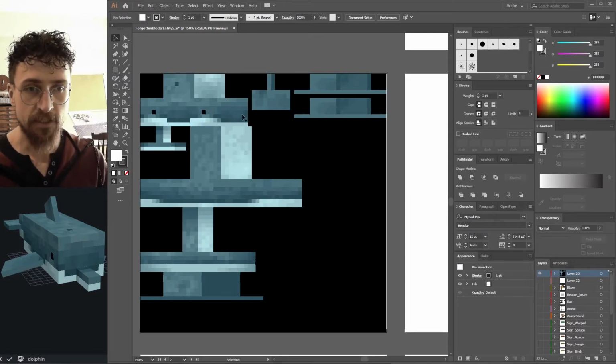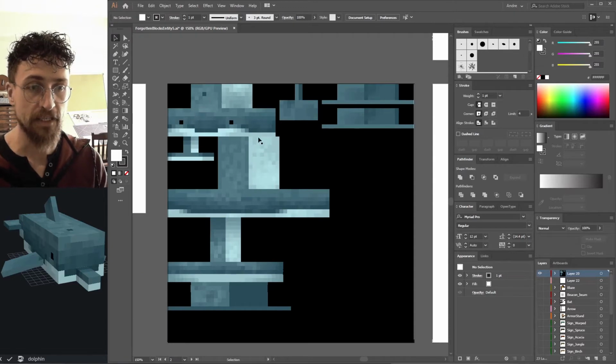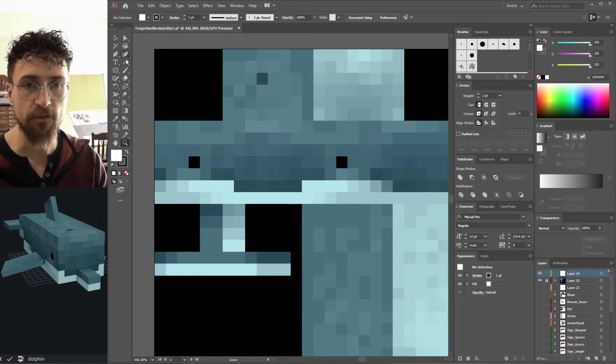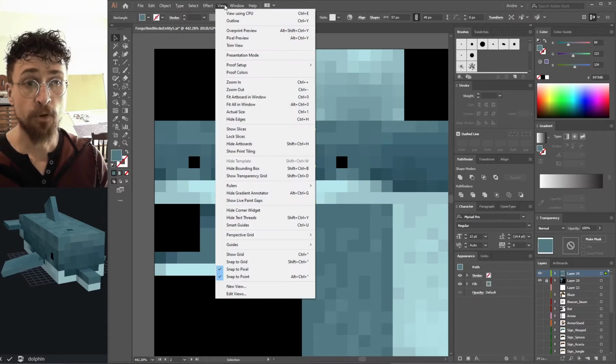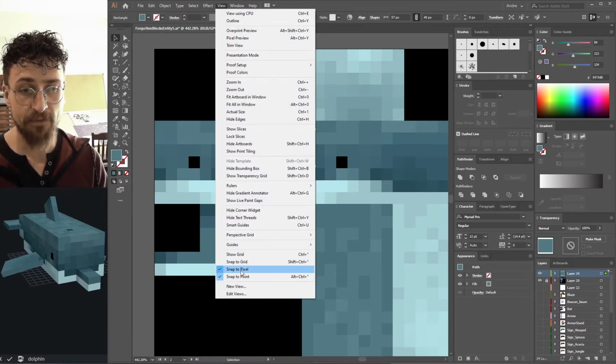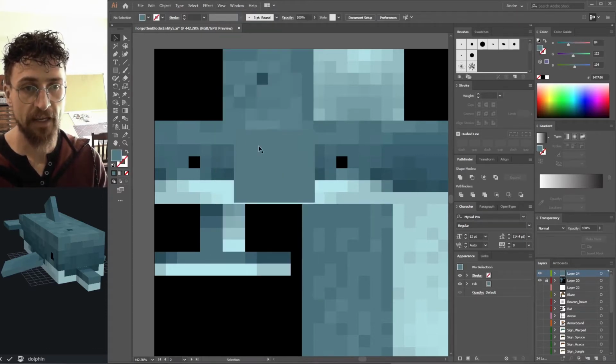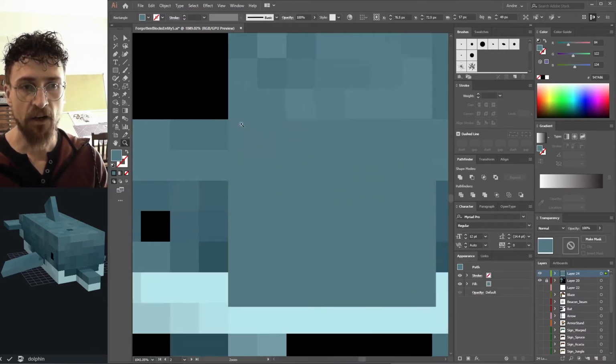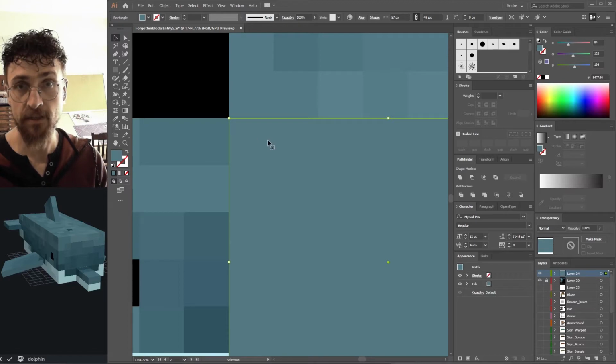Okay, so this is my dolphin, and this is the low-res dolphin. So we need to make a high-res version of this. So I'm just gonna zoom in here, and lock this layer, create a new layer over top, and we're gonna work right over top of this layer. What's important with this sort of thing is that you have snap to pixel enabled, so that way you're not creating edges that are outside of the pixel density that you're going for.